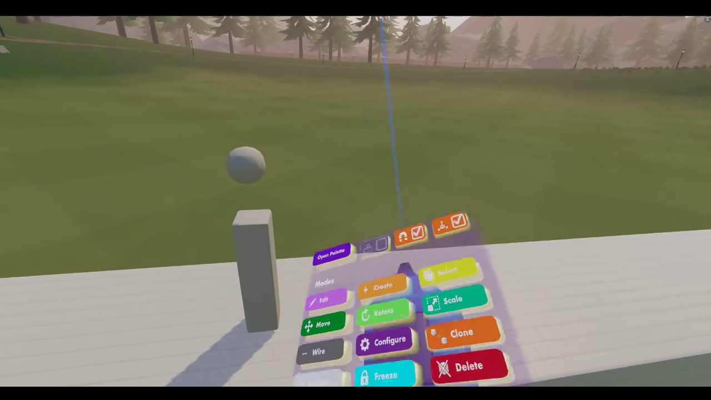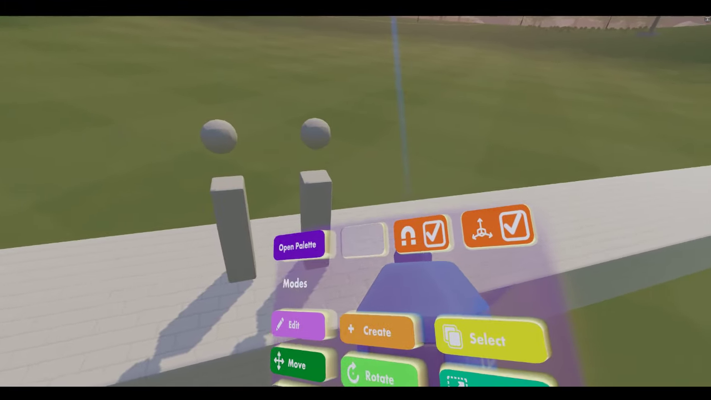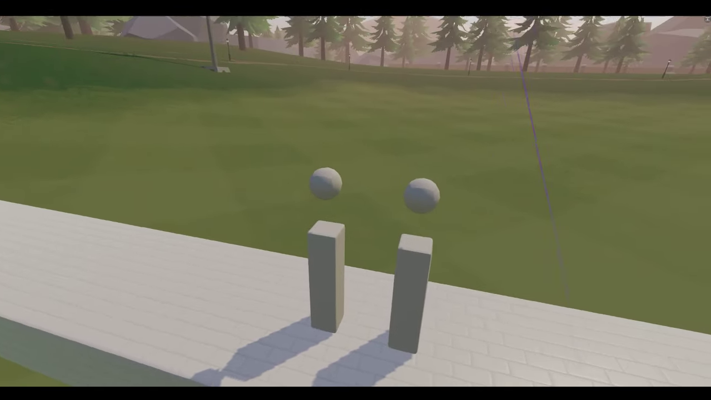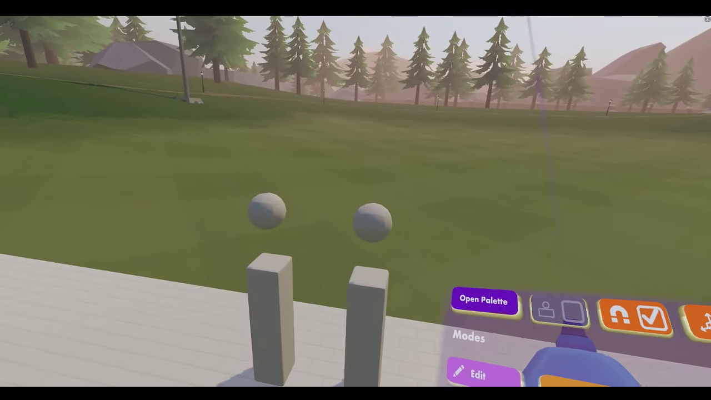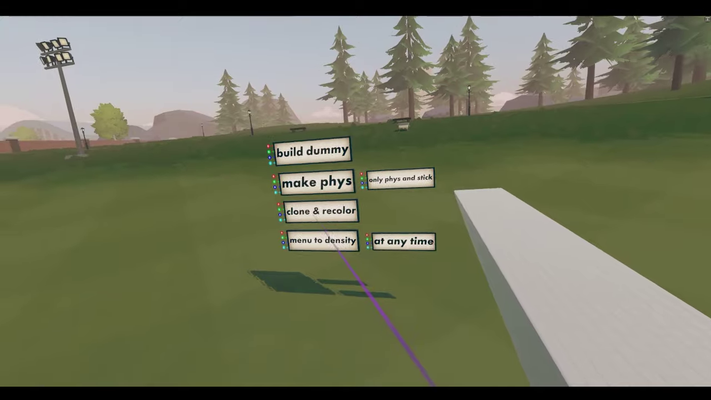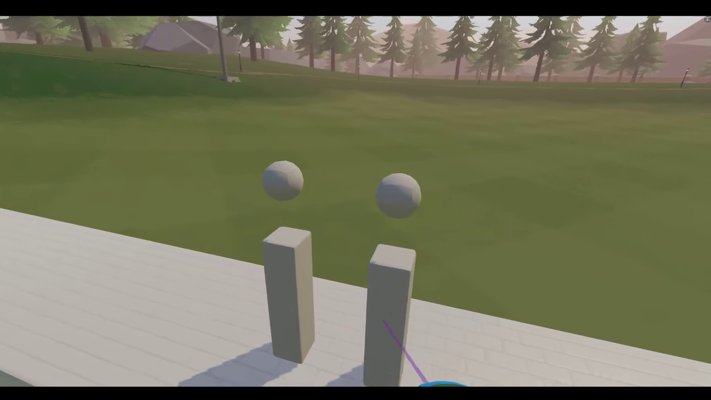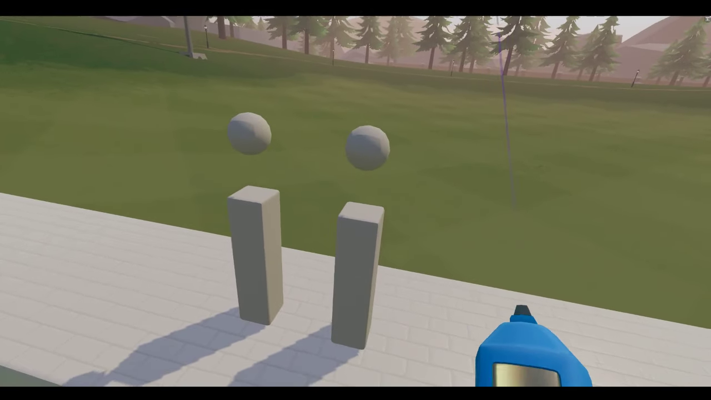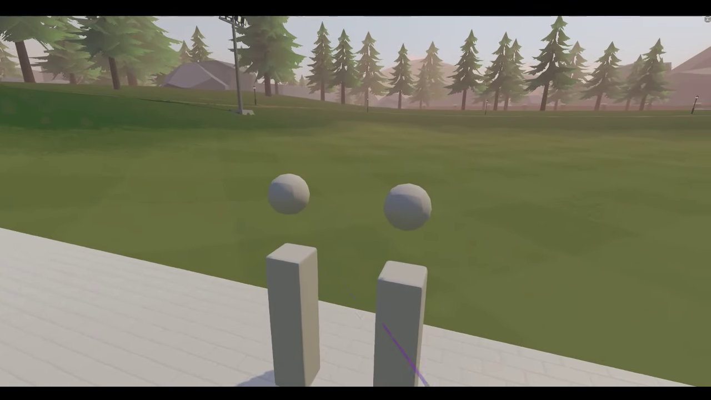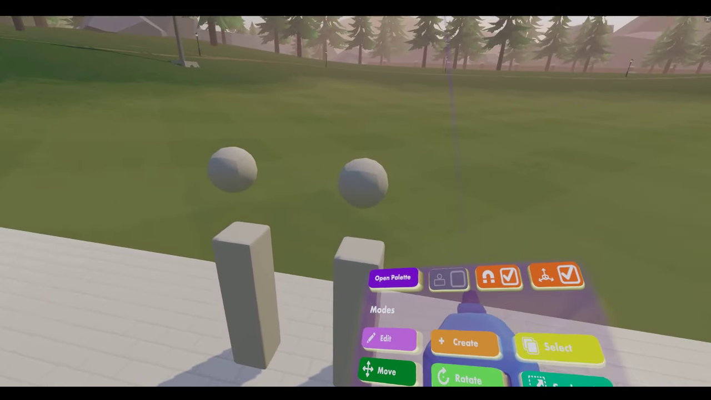I'm going to clone this because I want to compare two of them. So to change the density of a physical object, and by the way, you can change the density of shapes within an object at any time. You don't need to make it physical first, I just did it that way for the sake of this video. But actually, anytime you're making it, you can go into the menu and change the density.